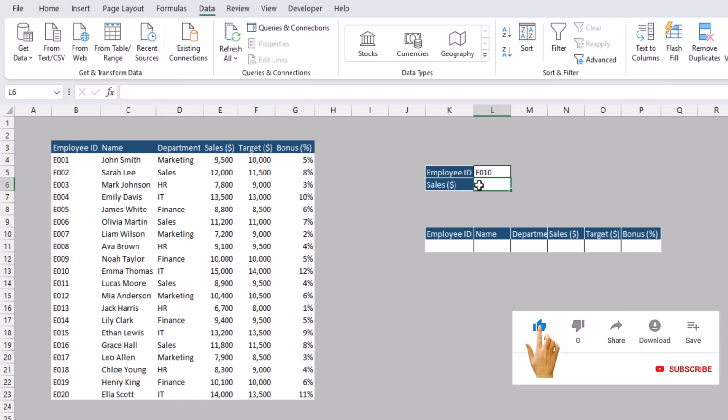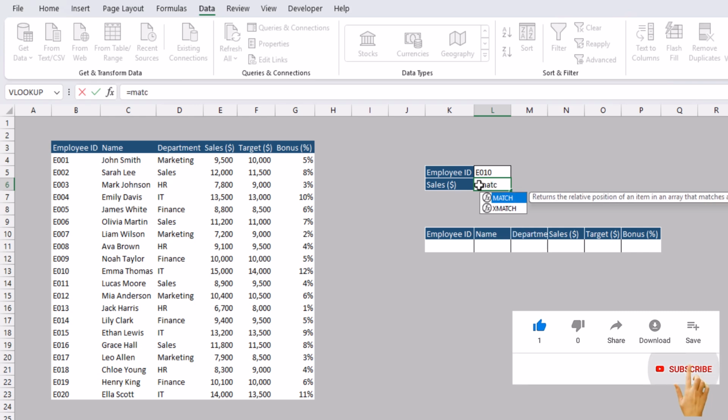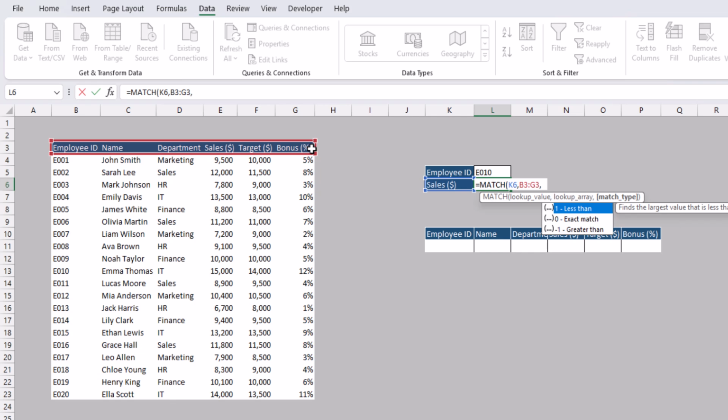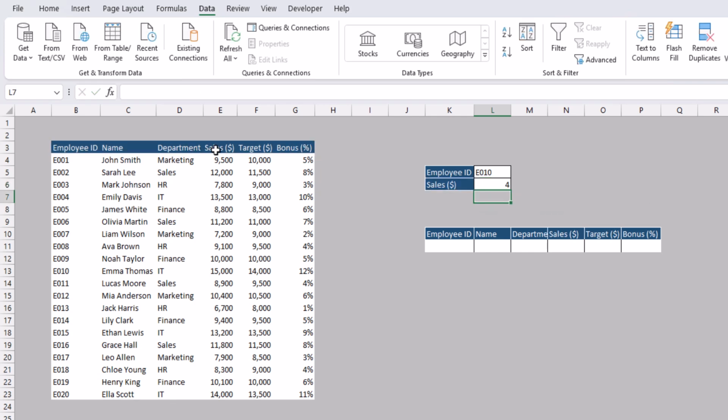If we get here and clear this cell, I'm pressing equal match. In our case, I'm searching for sales. So I'll select sales and then comma, lookup array. This is the lookup array I'm looking at. It's the range that contains only the headers, so I need to identify the location of the column I'm searching for. And then pressing comma. Finally, we'll select 0 for exact match and close my bracket. If I press enter, it will give me that the sales amount is column number 4. And from the drop down list here, if I change it to the target, it will give me that it's 5. It's column number 5 in our selection.